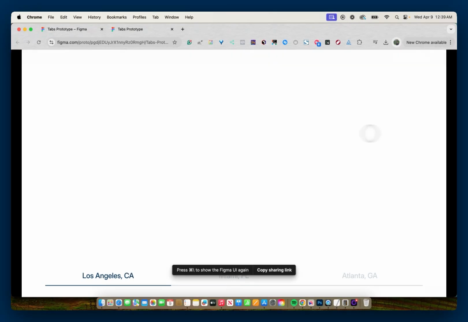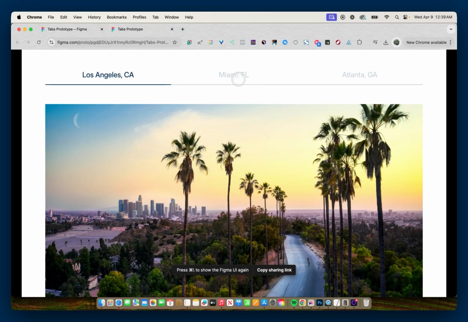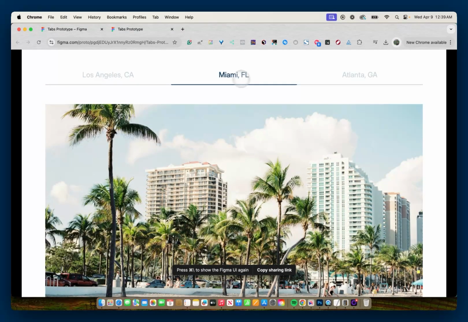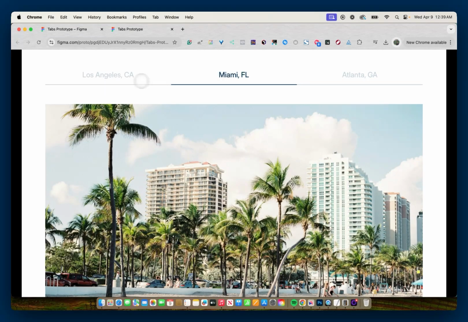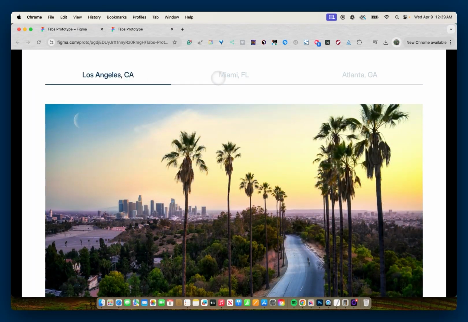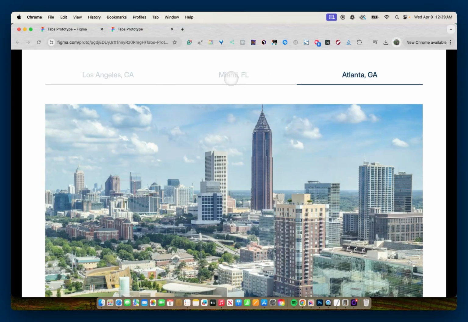I'll hide the UI and scroll down. We have our tabs component. I can click Miami and it fades in. I can click Atlanta, it fades in. And I could interact with this tabs component to preview the design we would want on our eventual website.